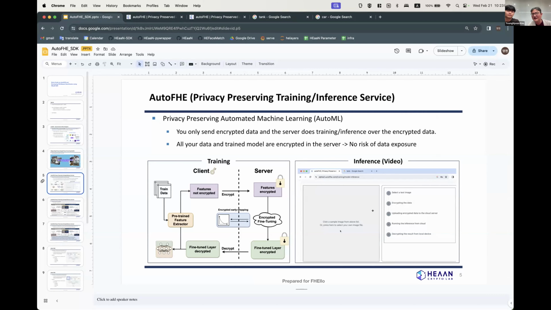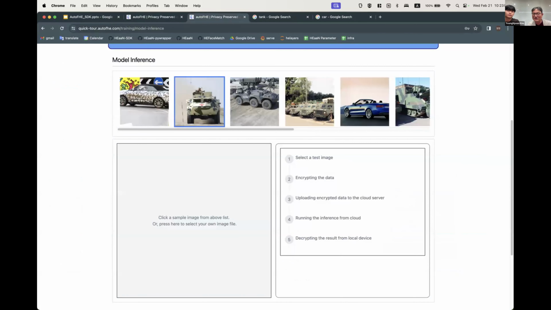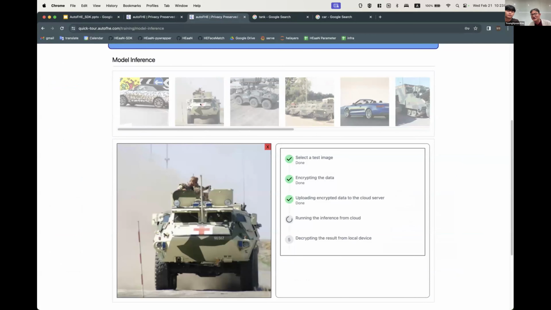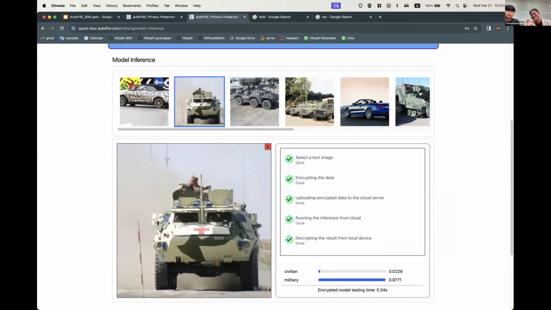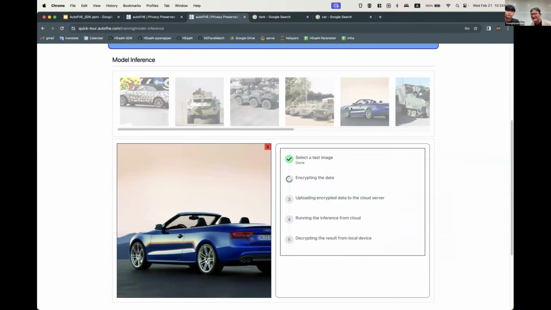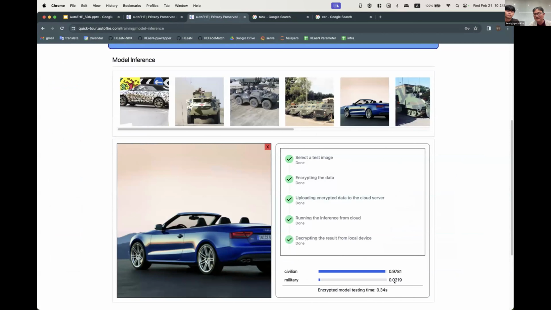And for the inference, I think it is also better to show you a live demo. The privacy-preserving inference is very easy. If you select some photos, the data is encrypted and sent to the server, the inference is done on the server side and the result is sent back. And after decryption, the client can see it. Oh, it's very fast. It just takes about 0.34 seconds. And if I select this one, yeah, it says it's a civilian cross. So it's a military versus civilian cross classification.